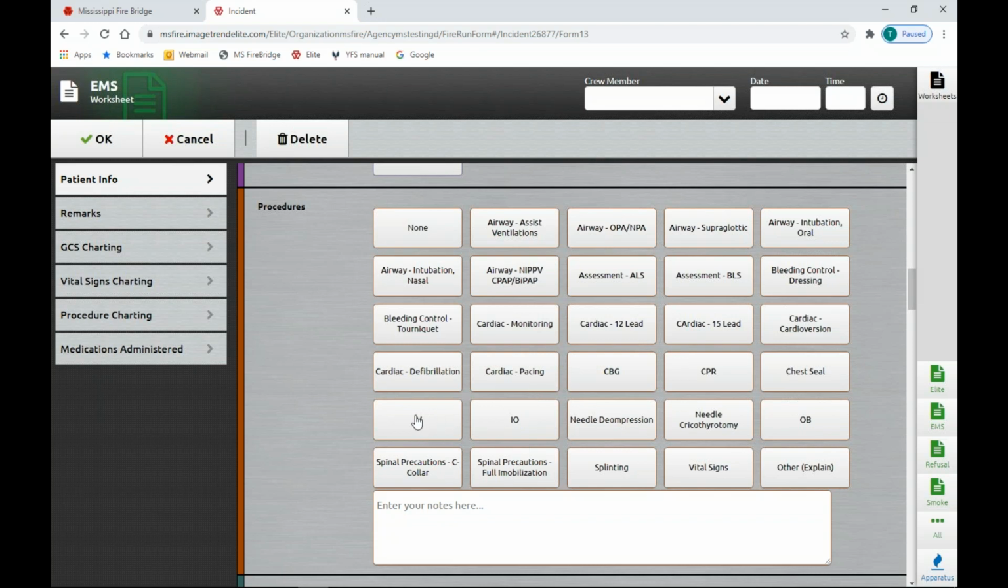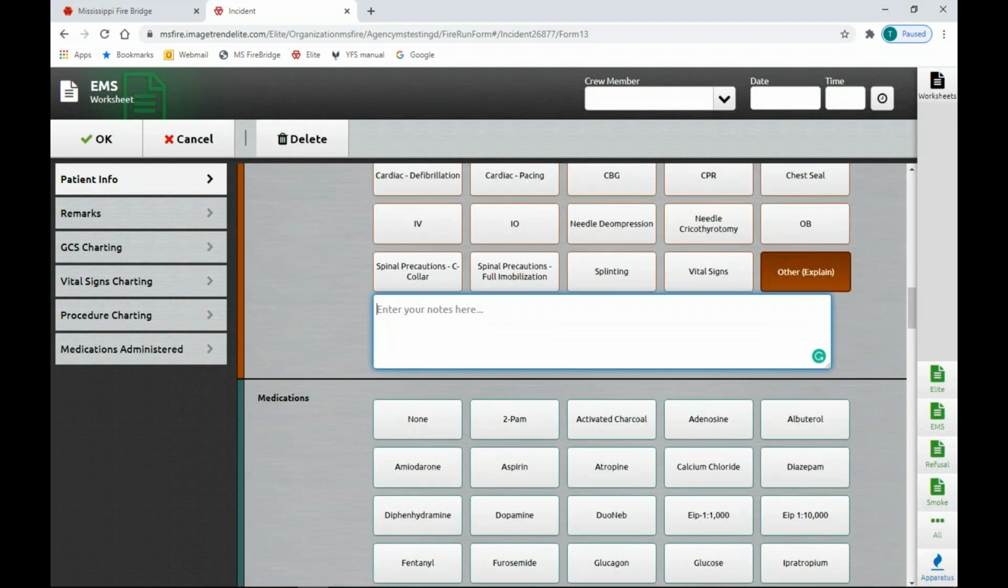Obviously, a first responder is not doing an IV, or maybe not any of these other things, so they could just click none. On the other hand, a paramedic might be doing more than what you see here, so you have the option to choose other and add additional items within this text box.